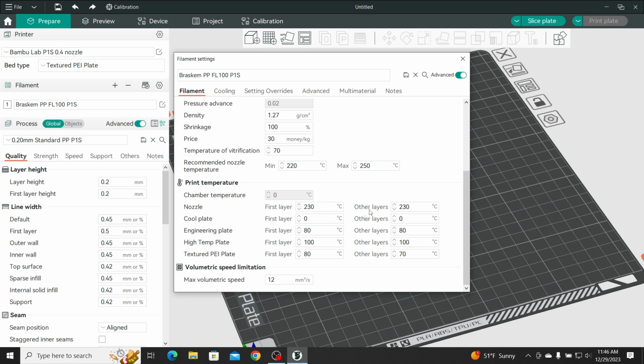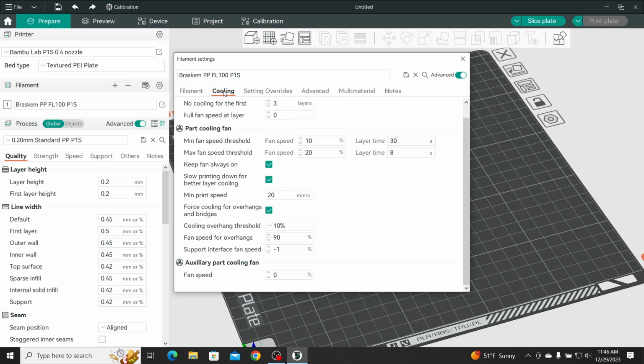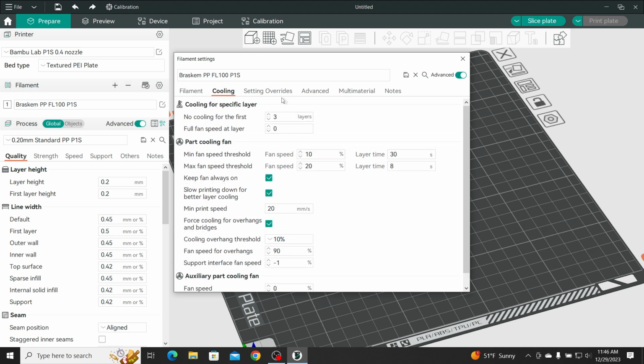This is what I ended up with. On the high temp plate at 100, the textured PEI plate, I set at 80 for the first layer, and then go down to 70. The cooling, you can see the fans here. For the first three layers, there's no cooling. And the minimum fan speed and max fan speed, you can see the 10% and 20%. So the fans, while they're always on, are only at 20%, and I could probably go down to 10, but it seemed to work okay that way.